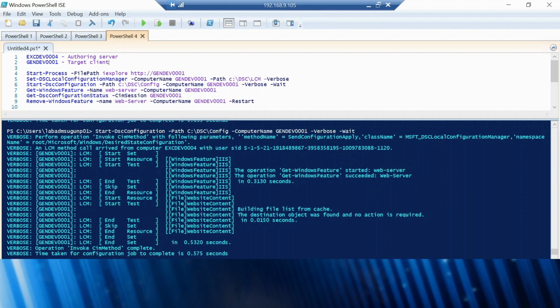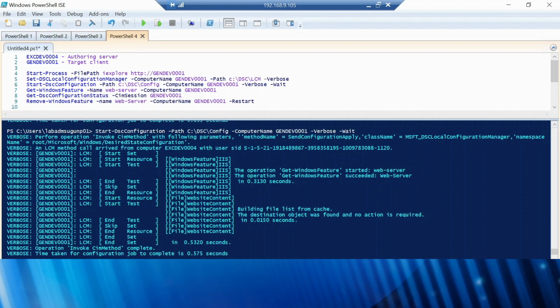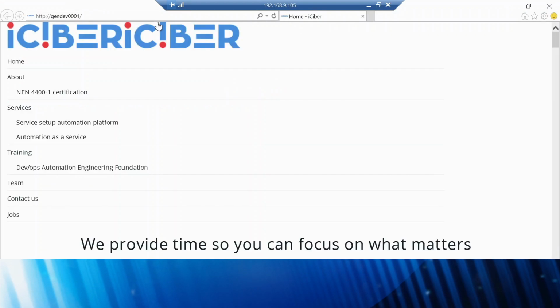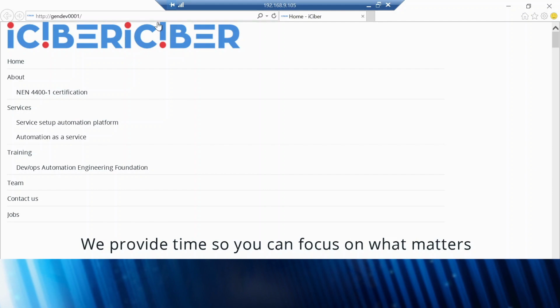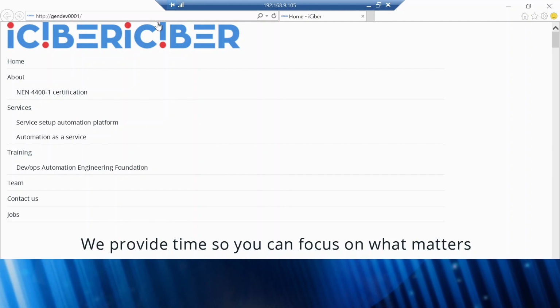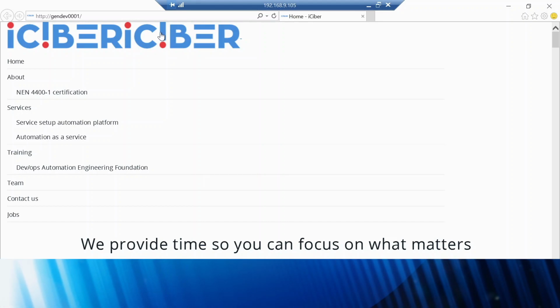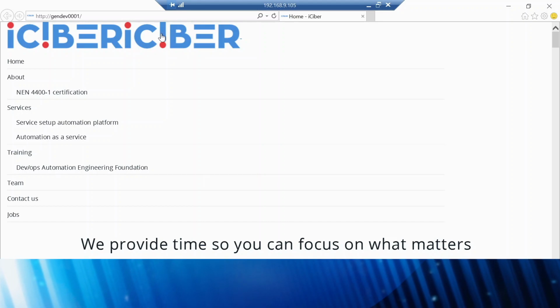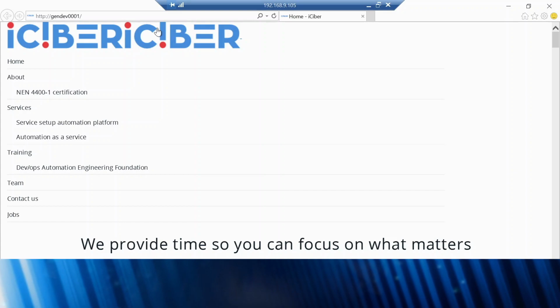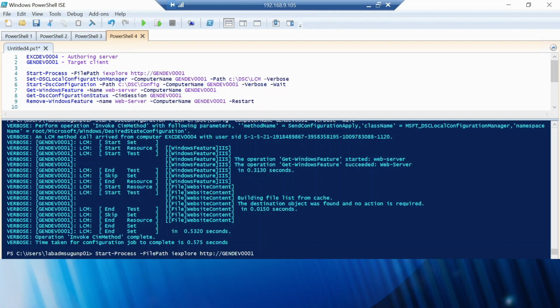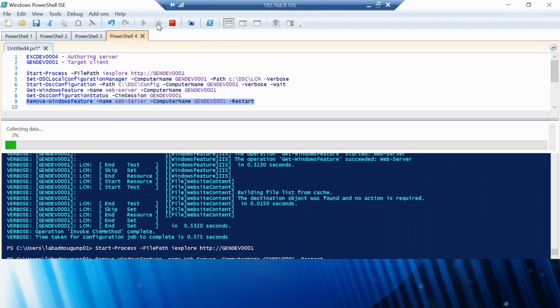As the configuration is successful, let's check if the website is accessible. Great. So we see the expected output. Now that everything is working as expected, let's test DSC by breaking the configuration. And we'll do this by uninstalling the web server. So let me go ahead and uninstall the web server.